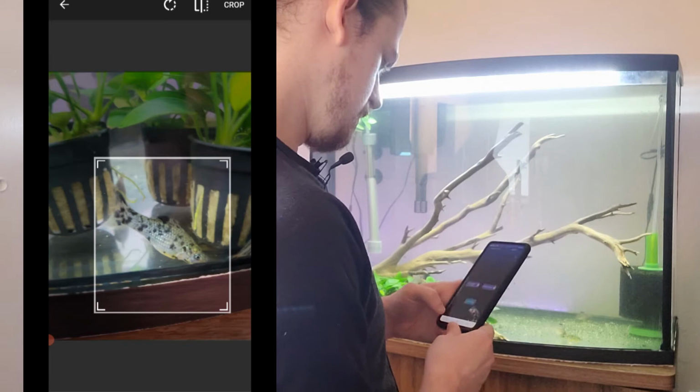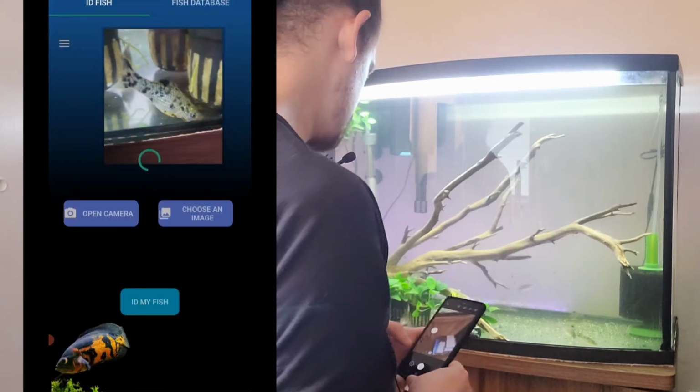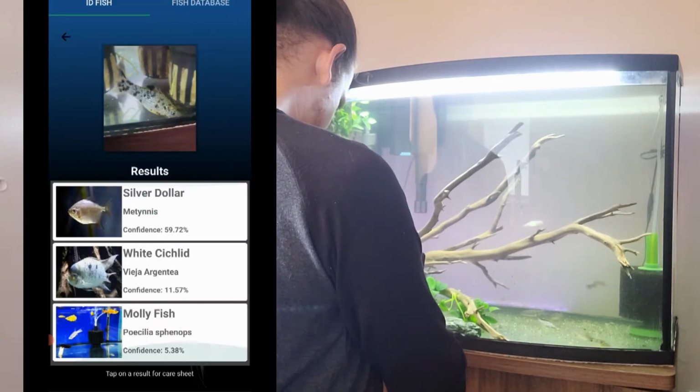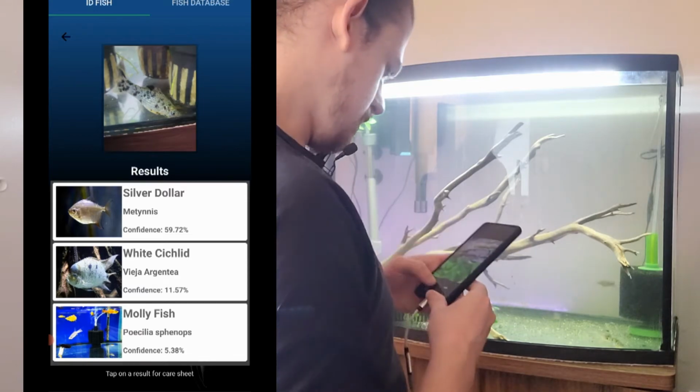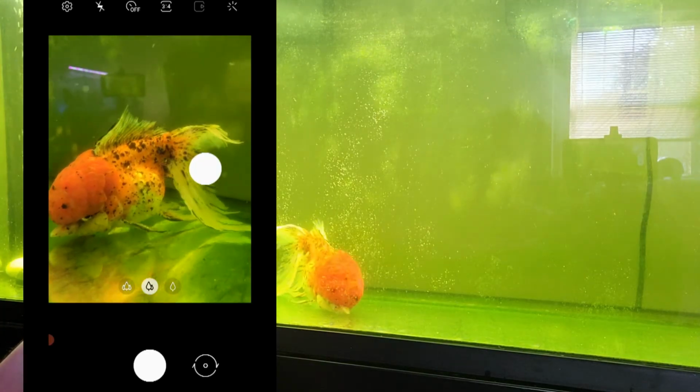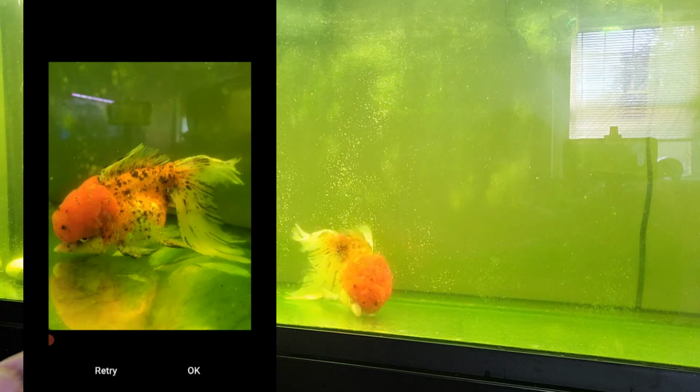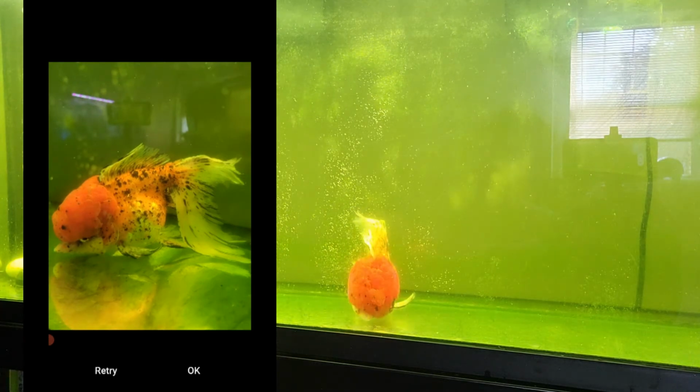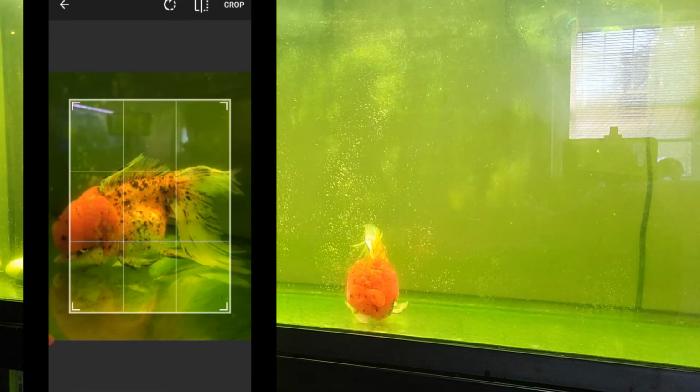So I tried my mollies real quick. Now mine are juveniles, so I wasn't sure how well it would do, and it actually did pretty bad on them. You'll see here mollies are at the very bottom, low percent, but I tried several times with several different ones, and they all kind of were showing silver dollars or other fish first, which isn't the best.